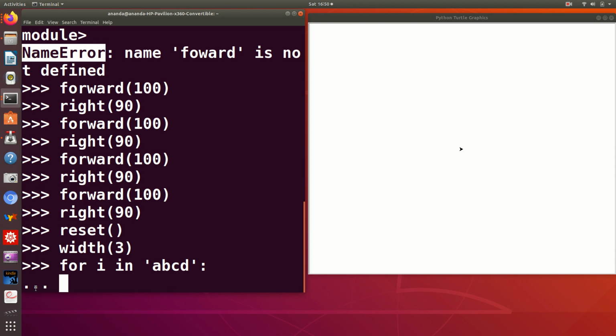So one important thing about the compound statement you have already seen: it has to have a header line, and the header line has to end with a colon, and then it has to have a body. In this case, the body is made out of the statements which will run every time the loop is executed. So for I in ABCD is a loop where I will take A, B, C and D. These four values in succession will run 4 times. What will happen each of these 4 times will depend on what I write in the body.